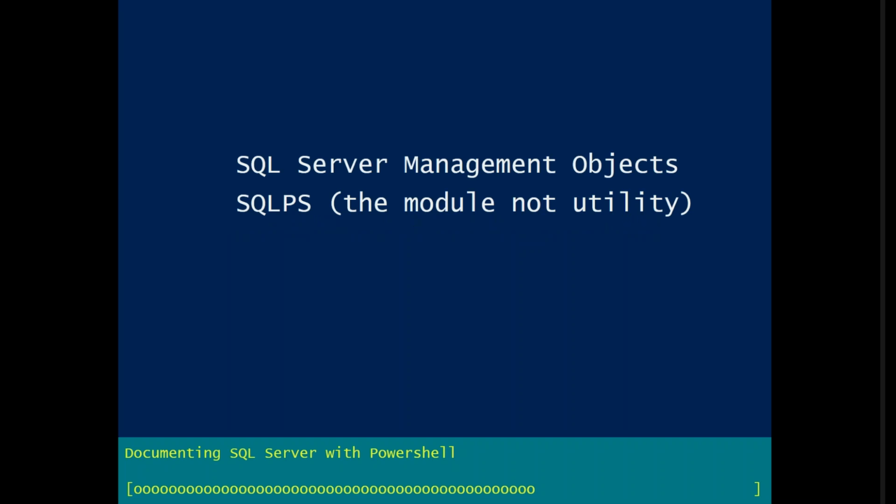Now, Erwin already spoke about the SQL PS. I think the SQL PS module is really good. And for people who have been using PowerShell for a long time, there used to be a SQL PS.exe with SQL Server 2005. That's not the one.